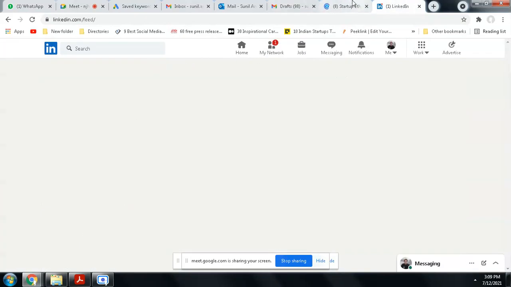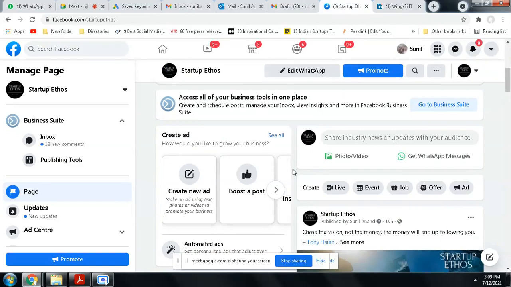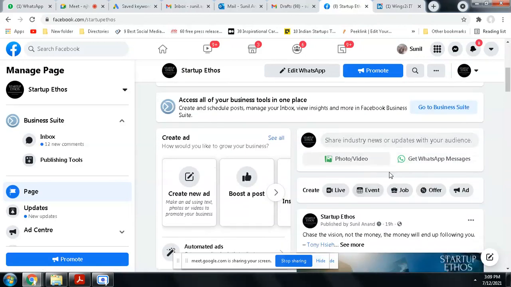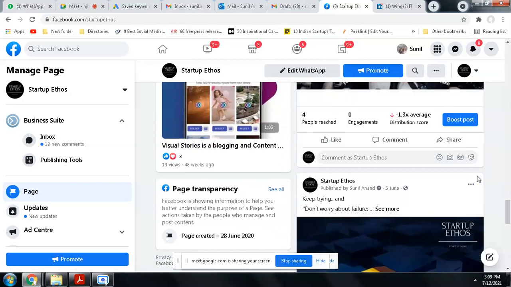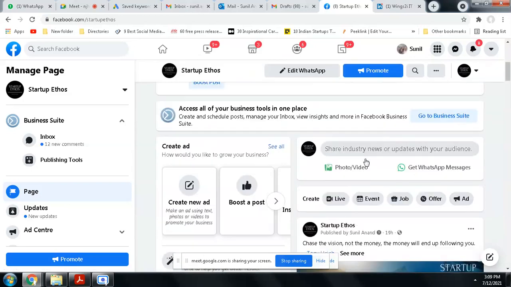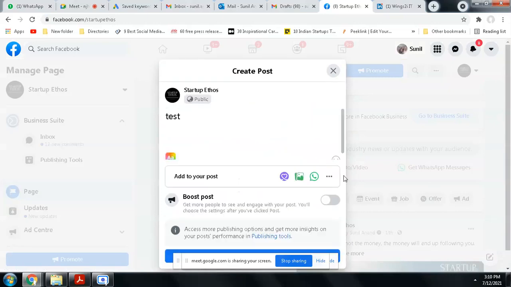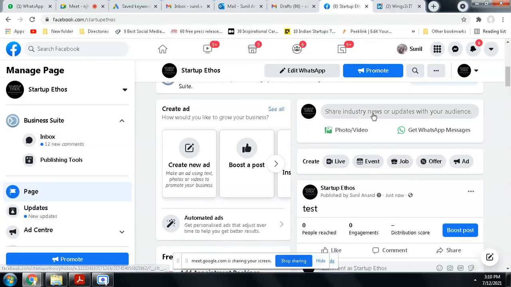So first thing is that either your client or if you have your own page. If it is a customer or client, they will add you as admin. Then you will have access. So as I have access to this page, I can post directly here. So just go ahead and I create a post. I just put test and so on and post it like how you do a regular posting. Once you have access, you will be able to post like how I just posted right now.